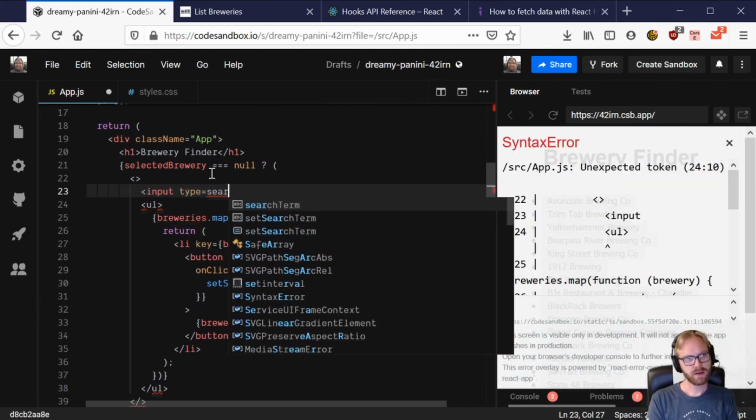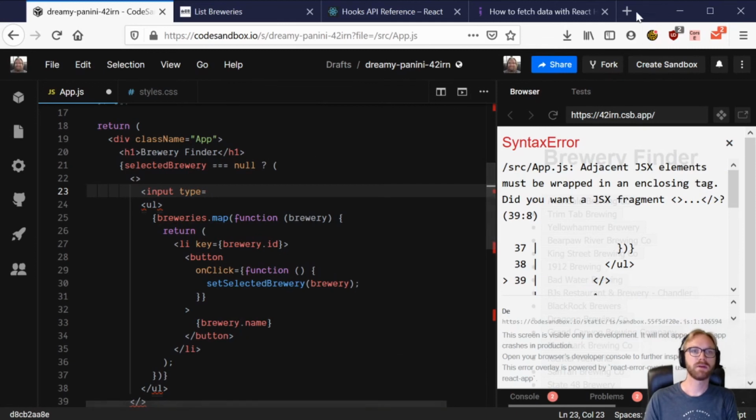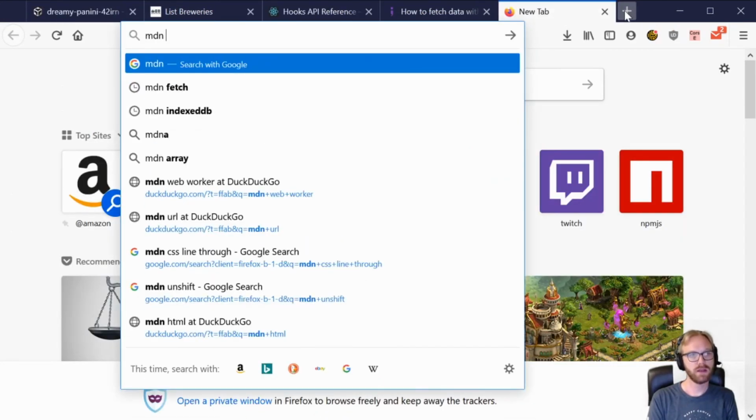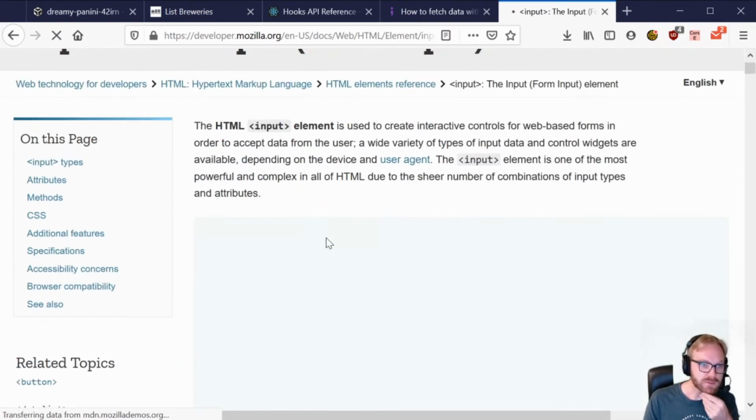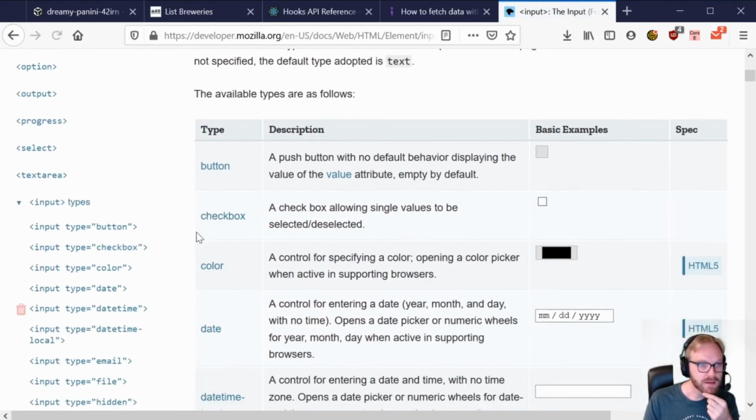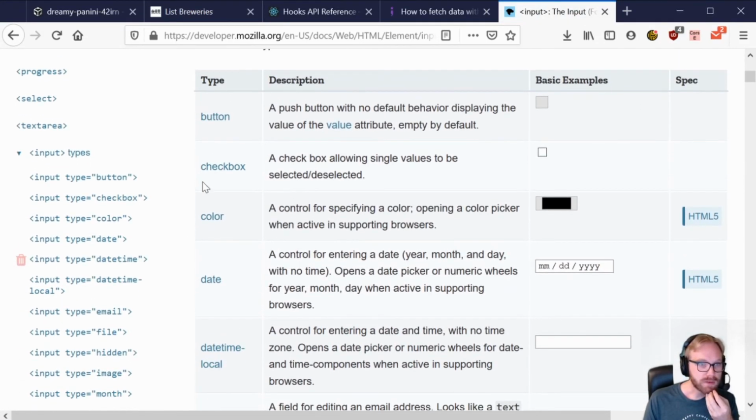Type. If search is a type. Let's see, go to MDN, input. So we got bunches of different types. We can have submit types, text, number, file, date, button. Let's see if search is one, if we get anything from that. Button, checkbox, color. It's like a color picker. I don't know. I don't think you can actually see that. That pops up a color picker. We have a date input. What else do we have?